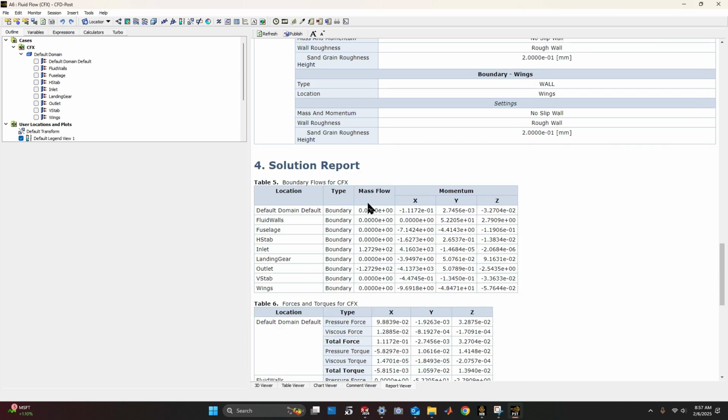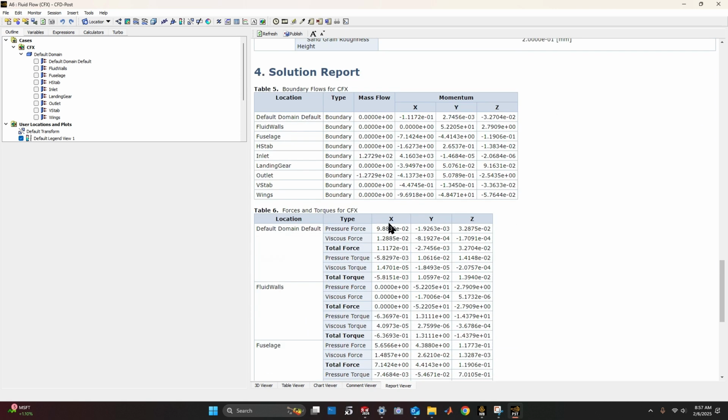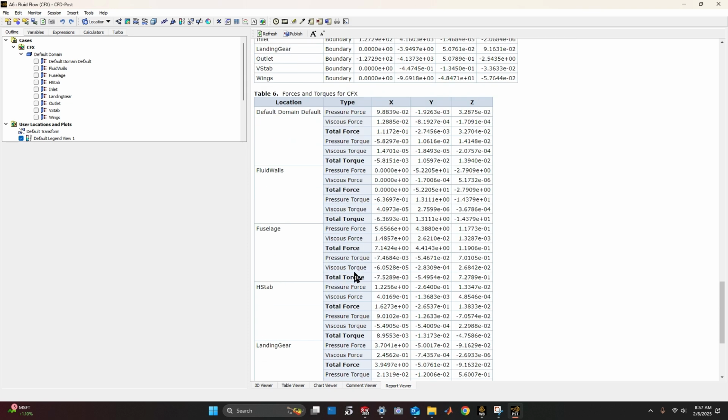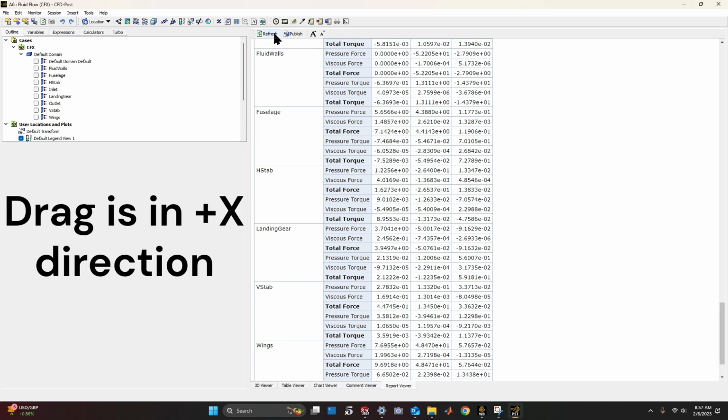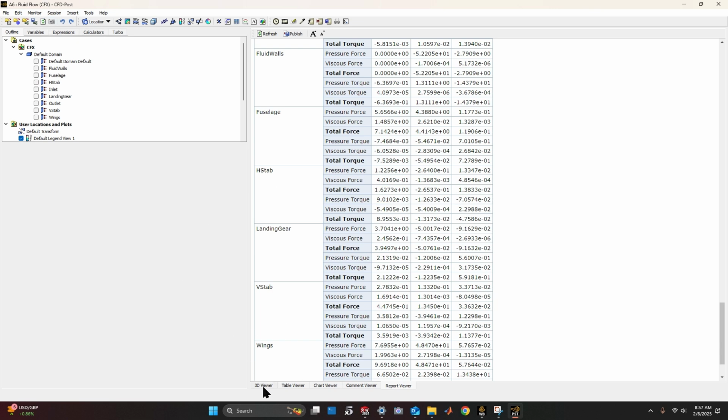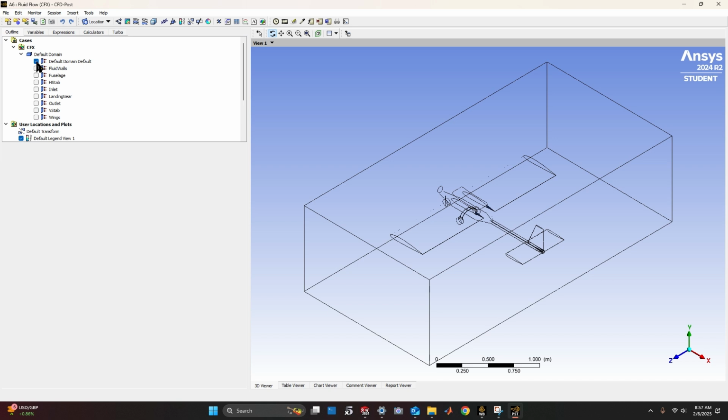And here we can see all of the momentum and force changes on all of our surfaces. You may need to refresh these if the values do not show up. If we go back to the 3D viewer, we can check all of these surfaces to see what they include. And so now I'm going to input all of these values into a table and show how to calculate the parasitic drag coefficient from each of the surfaces.